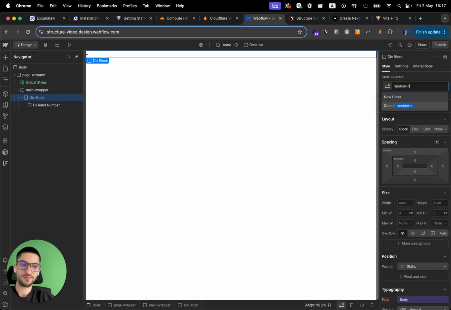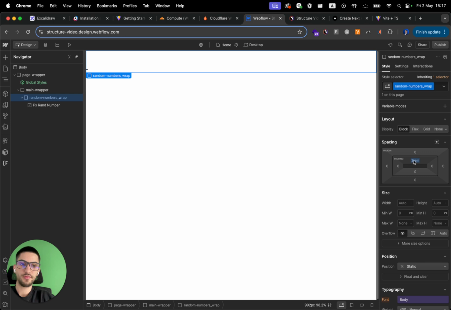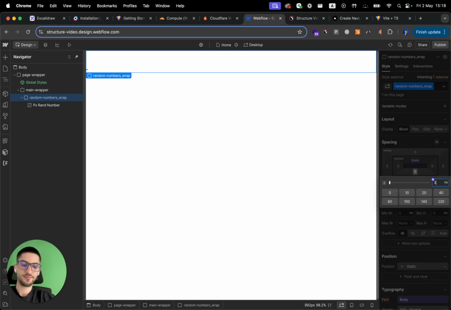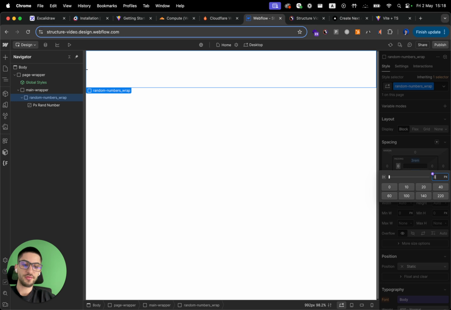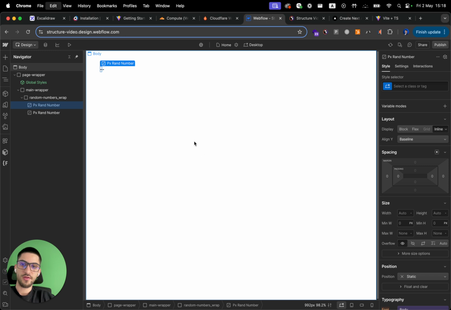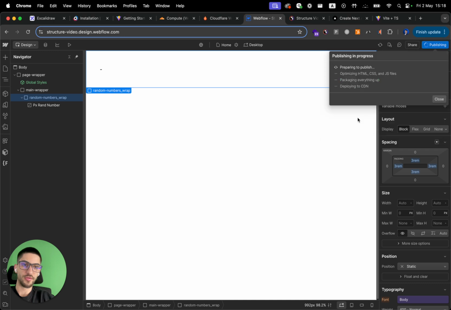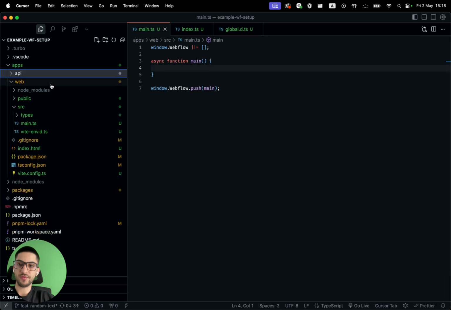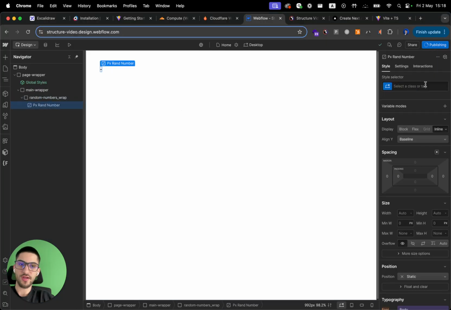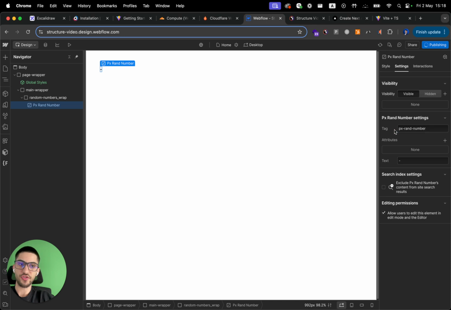just to give it some padding. Top, bottom, left and right. And we have these random numbers. Now, okay, let's do it with one random number. I'll publish. And if you see here, I've used a custom HTML element.